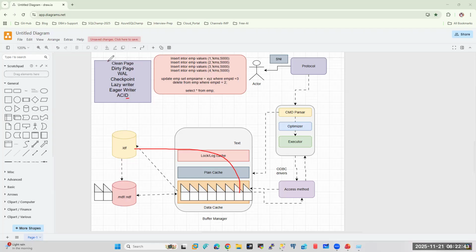So is it clear? First three things. Everyone? No. Yes. Any questions? No.